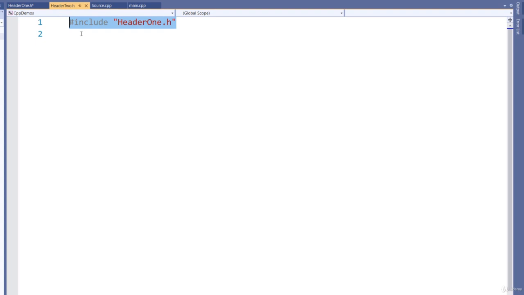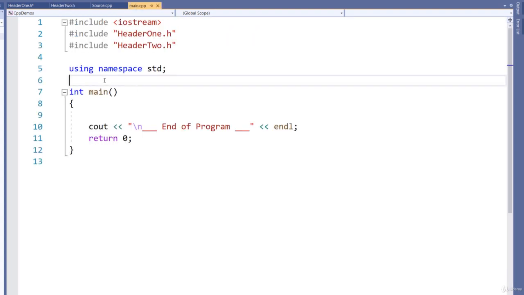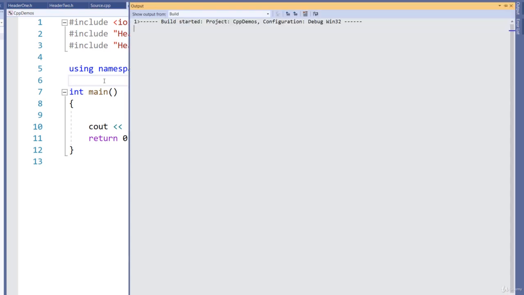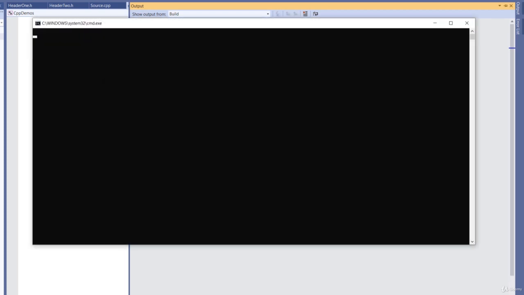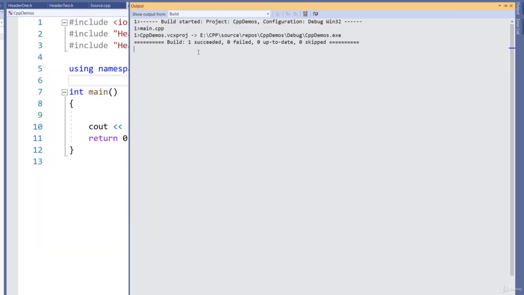And then in header2.h, I'm still including header1.h. So back in main, I can now Ctrl+B or Ctrl+F5. I'll just Ctrl+F5 to build and run. This runs, we get end of program printed out, and succeeded, we don't have any errors.